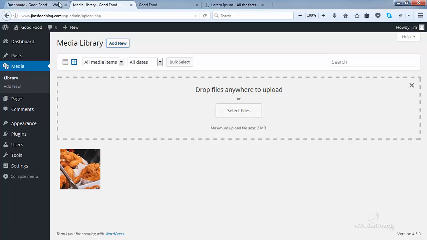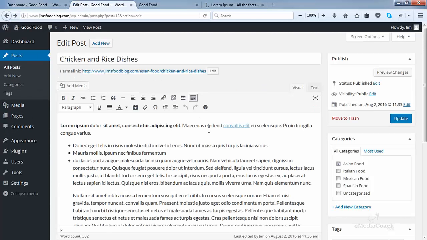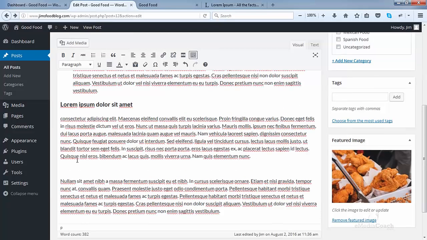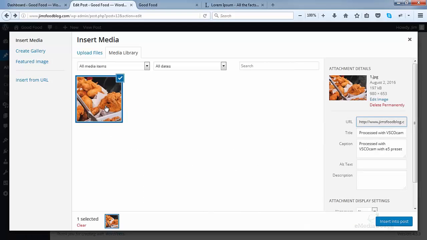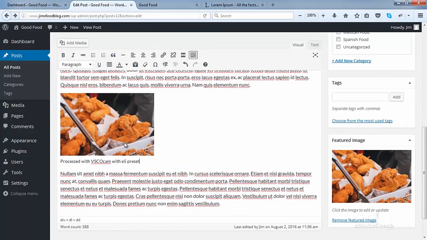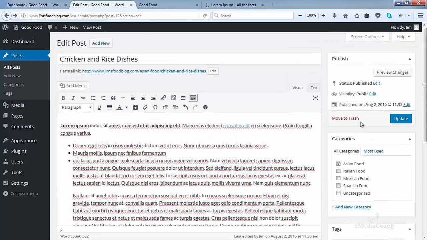And similarly, you can also add media to your blog post. So say I wanted to add an image there, I can just click on add media. I can select an image and insert into post, and it'll insert an image within the post itself. So I don't want that for now, I'll just get rid of that.